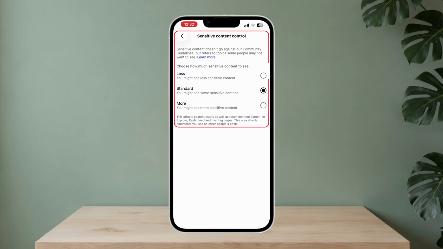If the option is available on your account, you can choose how much sensitive content you want Instagram to show you. Select More if that option is available, and follow the instructions on the screen.